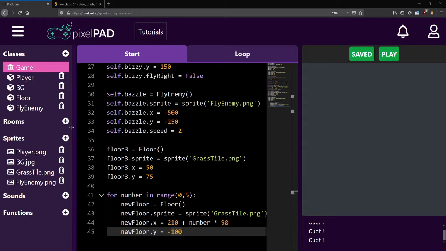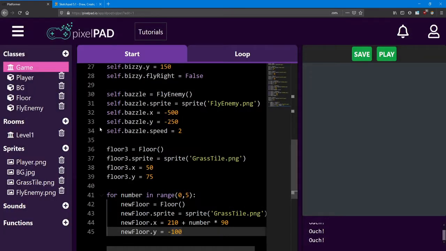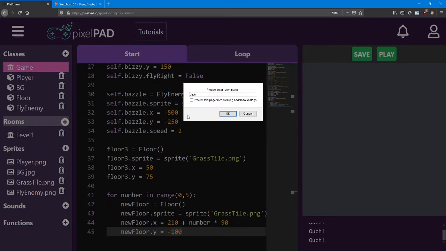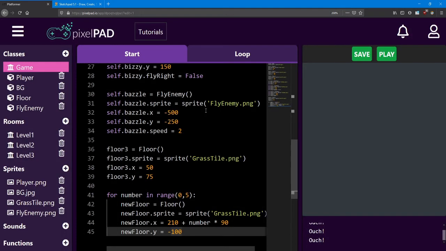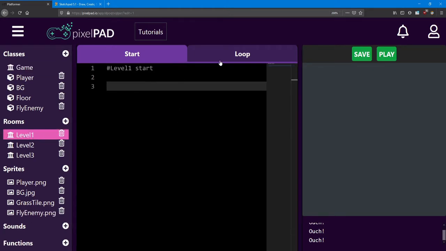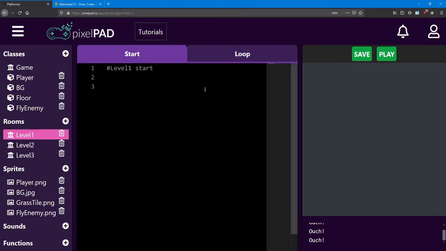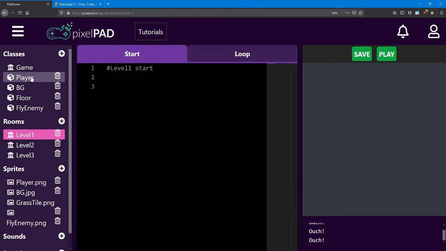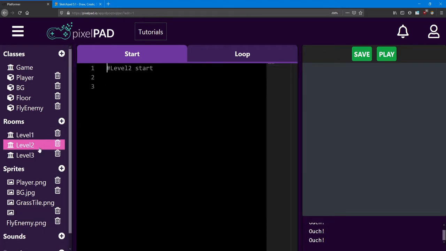First, let's create 3 rooms. I'm going to call them Level 1, Level 2, and Level 3. Each room has its own set of code, a start and a loop, which means you can customize the rooms as much as you need. However, since the rooms are rather empty, they're not going to do anything yet.